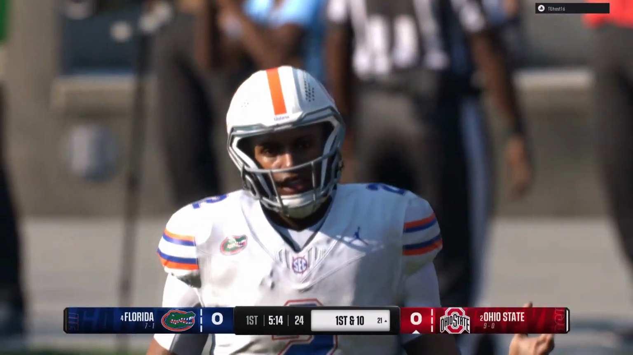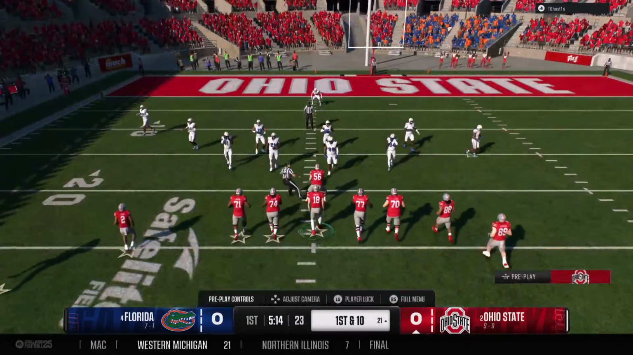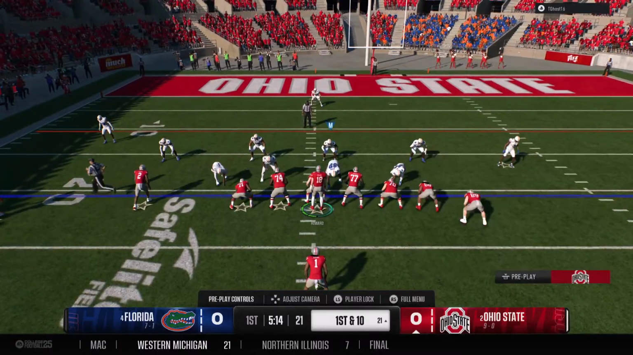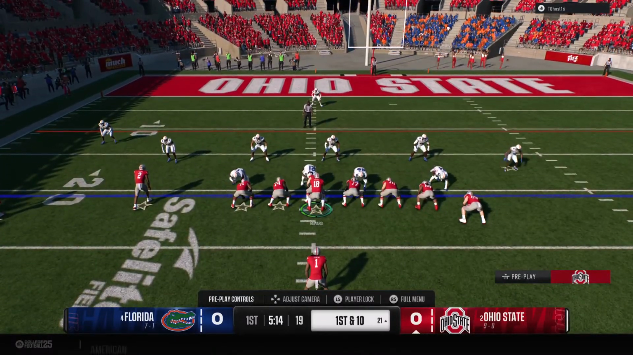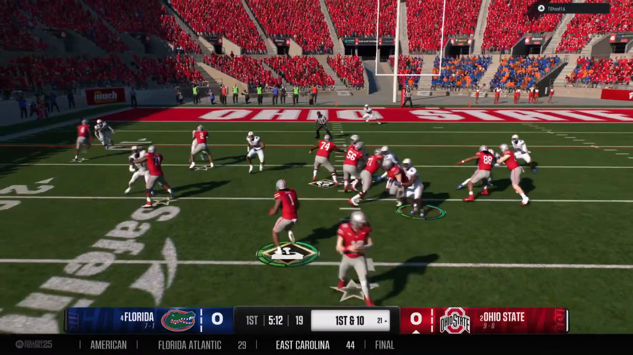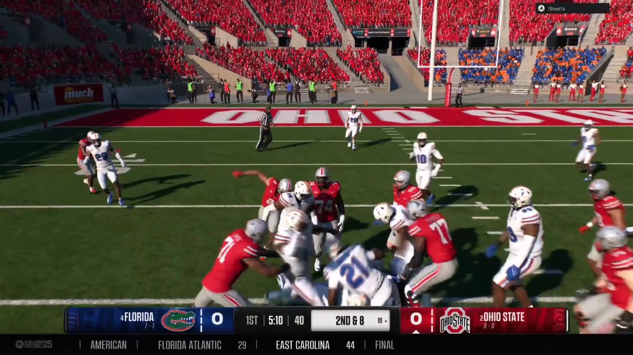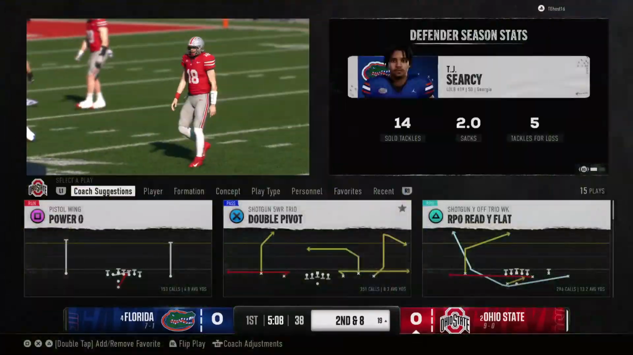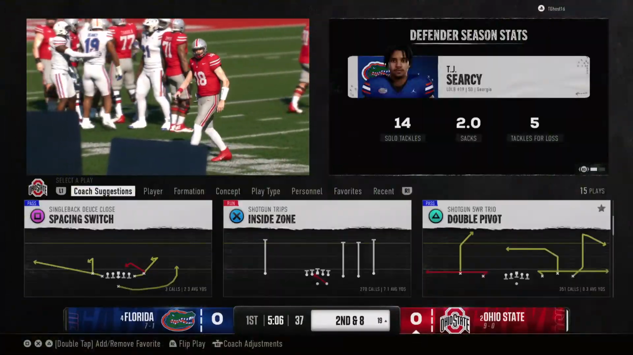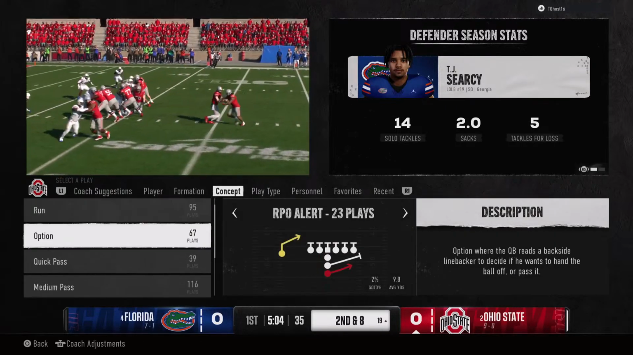Well, here it is, opening drive of the game. We're just trying to find that rhythm, run the ball, a couple passes, and this one backfires. Poor decision by the quarterback. That's 100% on him, and this defense now gives their own offense great field position here to get points on the board. And tackled after a small pickup there.